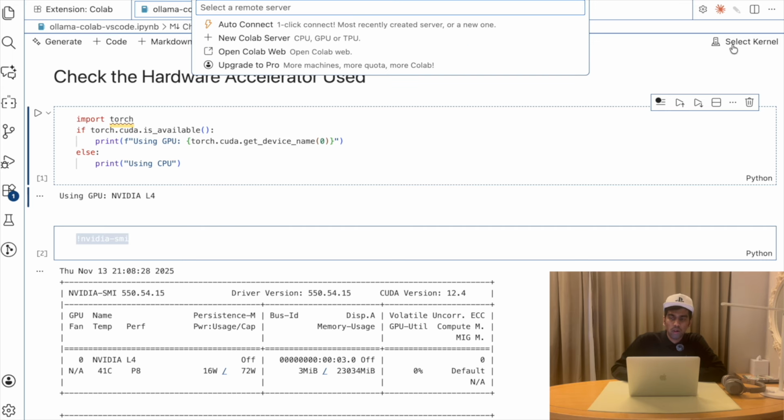As soon as you click on Select Kernel, you will have 4 options. One is Auto Connect, then you have New Colab Server, then you have Open Colab Web, and then you have Colab Pro. If you already have the kernel ready, it will auto select any kernel from your given environment, but we don't want to do auto select. We will create a new Colab server where you can choose between CPU, GPU and TPU. We need GPU, and in GPU you have 3 options available: T4, then you have L4, then you have A100.